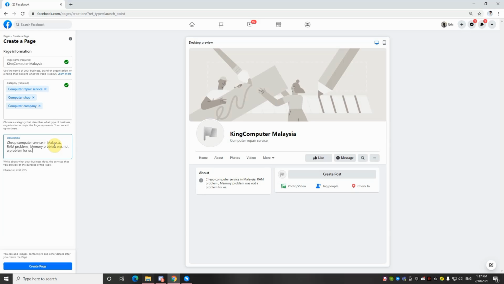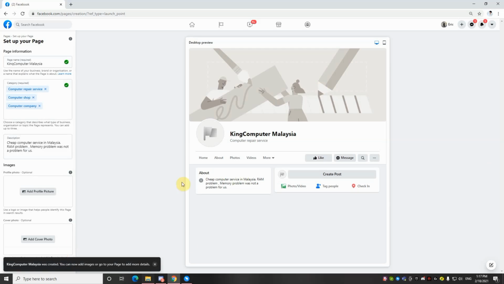So this is just an example. You can key in your own description by yourself, but think wisely as well. So after you've done these 3 fields, just click Create Page. Okay, it may take time to load.